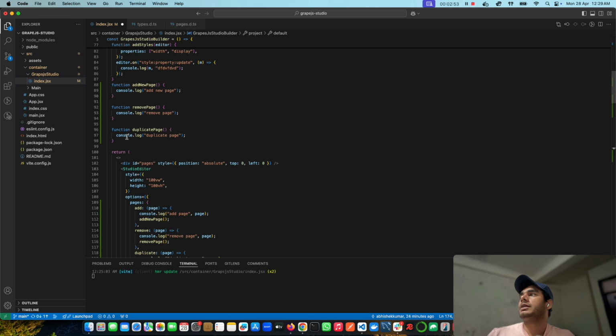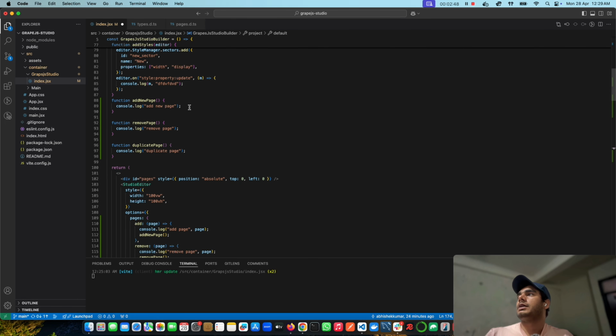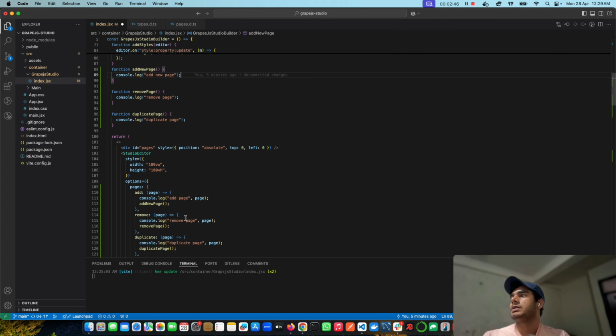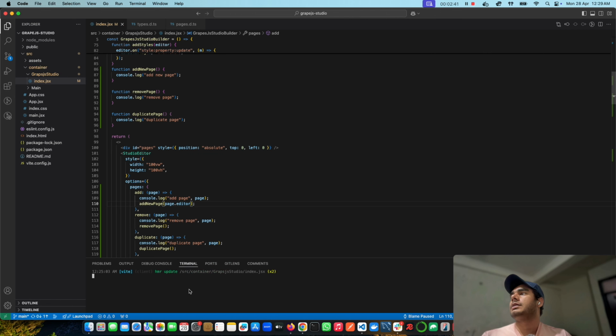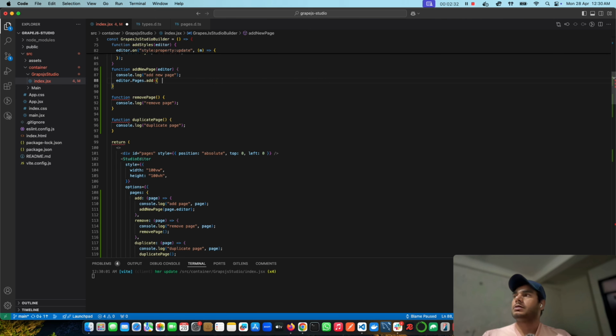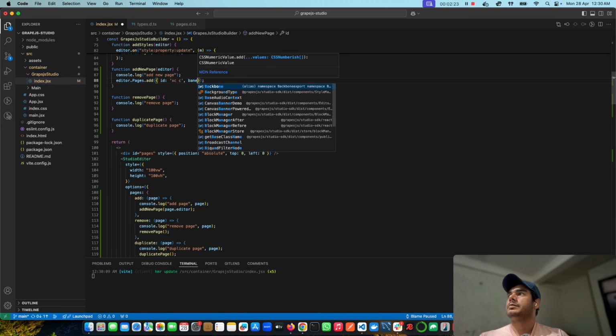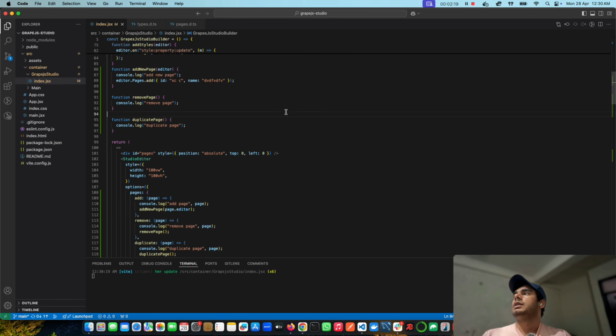And also you can run the function like this. Let's suppose I have to add a page over here. First of all, I just have to pass the editor inside this. So I'll just pass page.editor like this, and I get the editor over here, and then what I will do, I'll just do editor.pages.add like this, and then ID and then name, something like this. Let me just check.